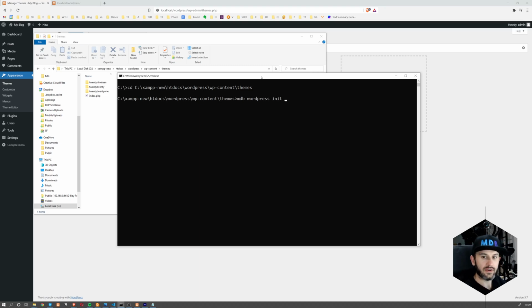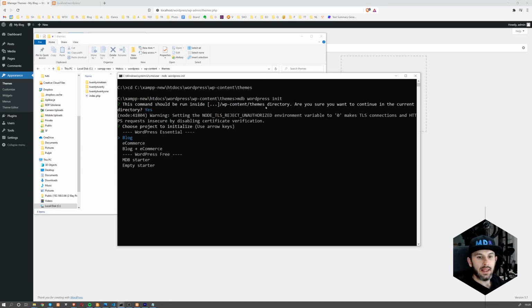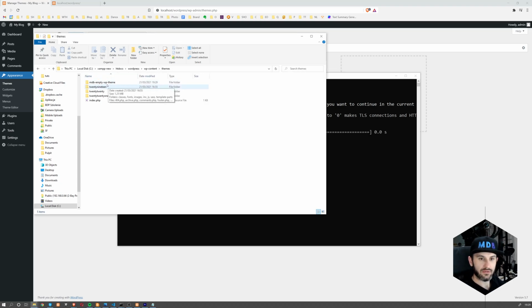So this is just a single function, and it's gonna ask you whether you are in this wp-content themes folder. So you say yes, and you can choose one of the predefined templates. We are interested in using the empty starter, so this is going to be a very basic starter for us. So just hit enter, and that's going to create a folder for us. Let's rename it. It's called mdb empty wordpress theme. Let's rename it to my theme.